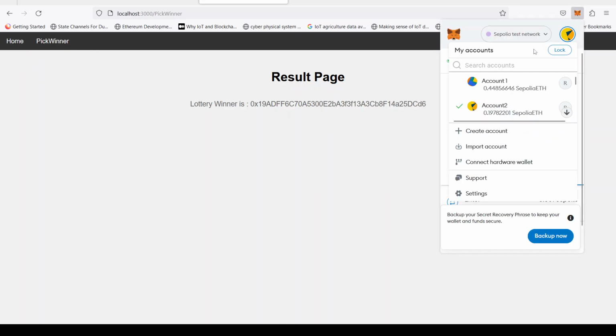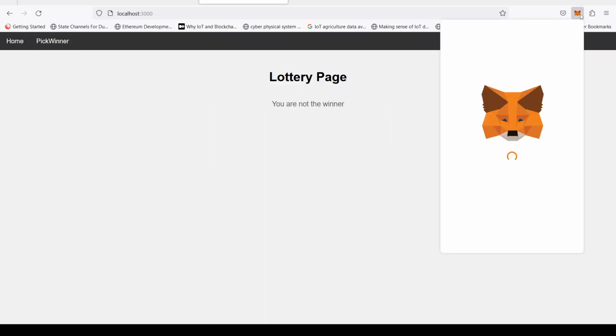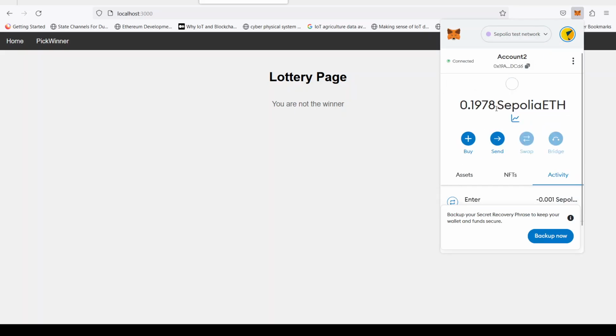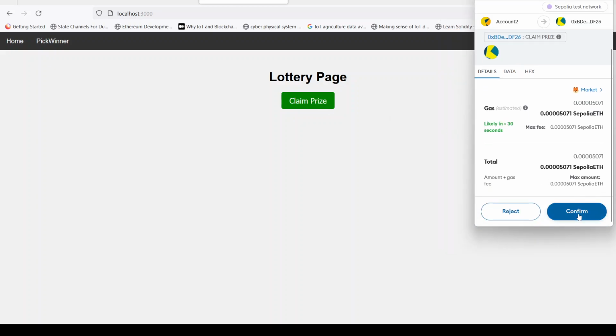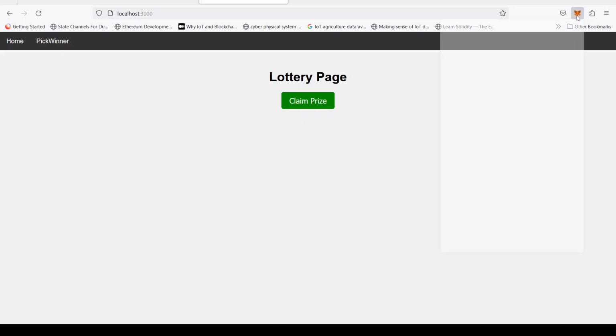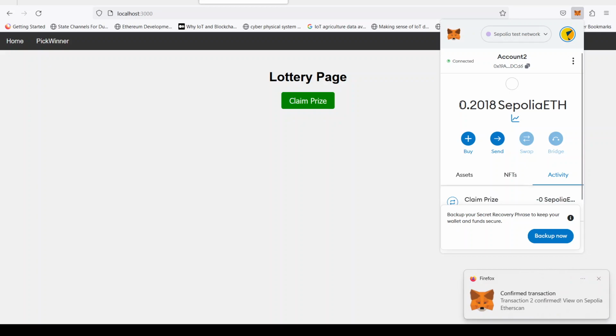So let's select account 3. Let's go to the home page, and it says you are not the winner. If we select account 2, yeah, I am the winner. Now we see we have 0.1978. It should add some ether from the contract to this account when we click on claim prize. So I'm going to click on claim prize, confirm, and wait for the ether to be transferred to my account because I am the winner. So yeah, they are transferred to my account.